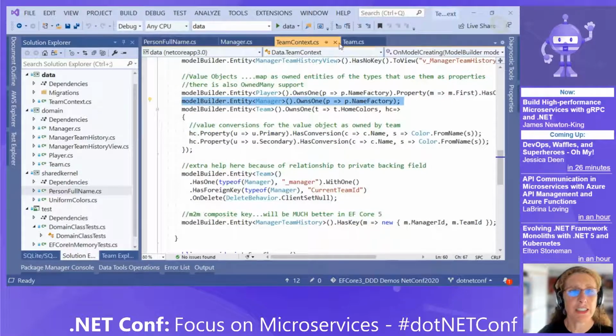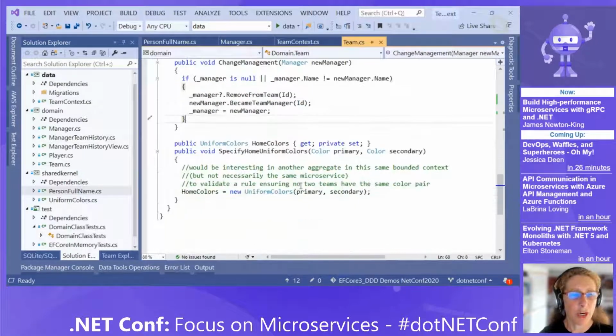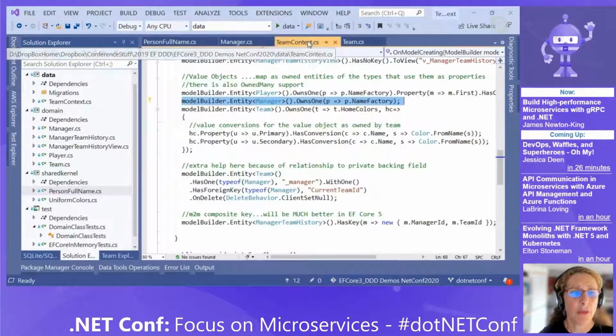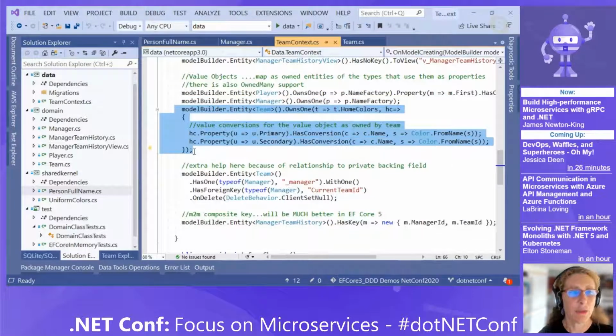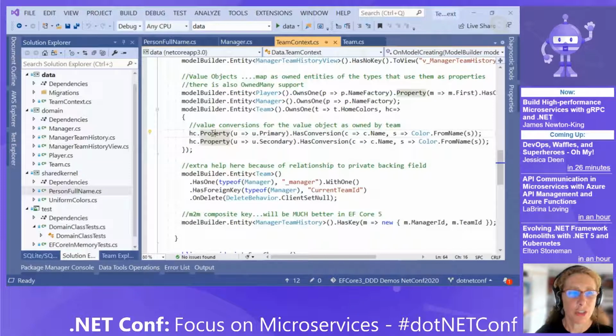And in fact, the team has its own value object, or it has a property that is a value object, which is these uniform colors. And I'm also specifying that the team owns one of the uniform colors. And while I'm doing that, I'm also doing something pretty cool. If you've ever tried to persist the color struct with Entity Framework into a database, you can't do it. We have to go through all this crazy stuff to turn it into text and then read it as text and turn it back into a color.